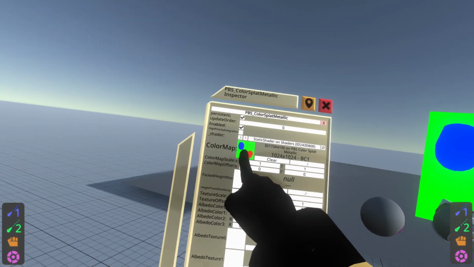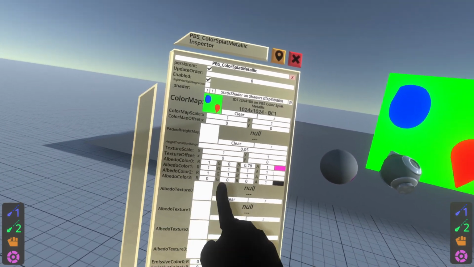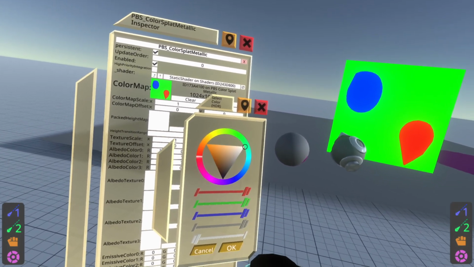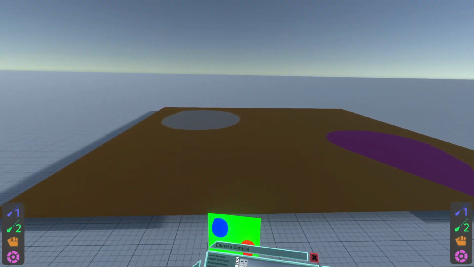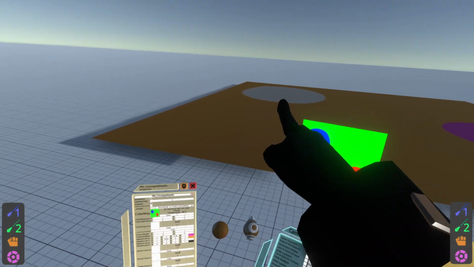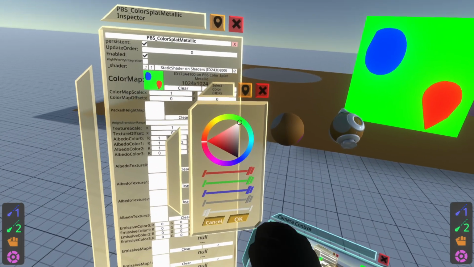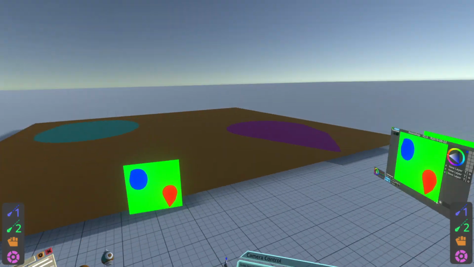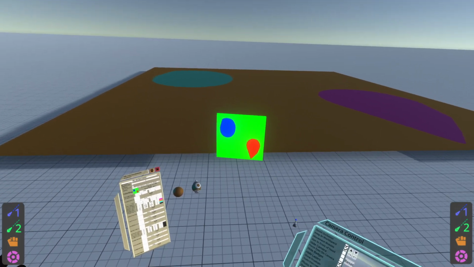pink. I can do the same with green, which will be albedo color 1. We can go ahead and make that orange, and you'll see, hey look, the entire main area has gone orange. And you'll see that the final area is still white. I could go ahead and make that, I don't know, let's say aqua. And there we go. That's how to use it with just colors.